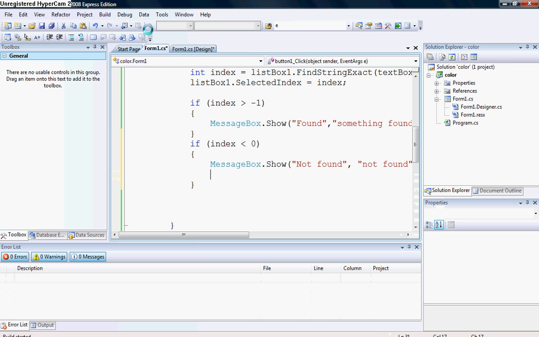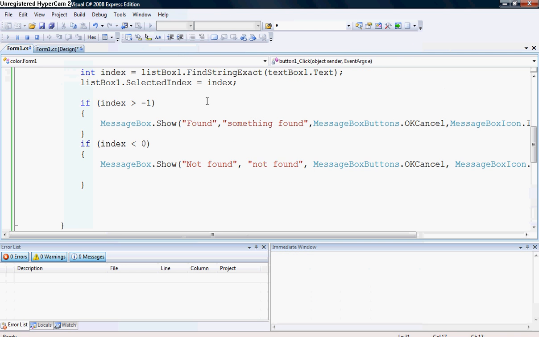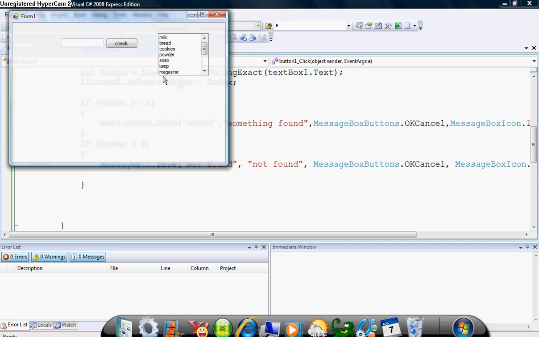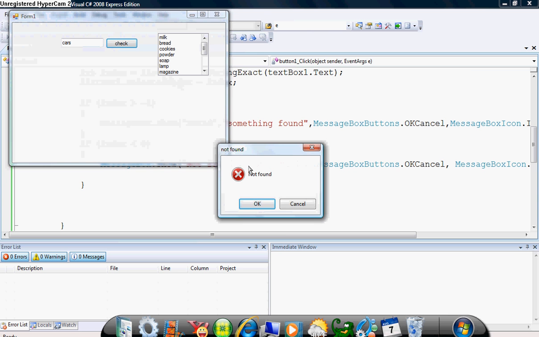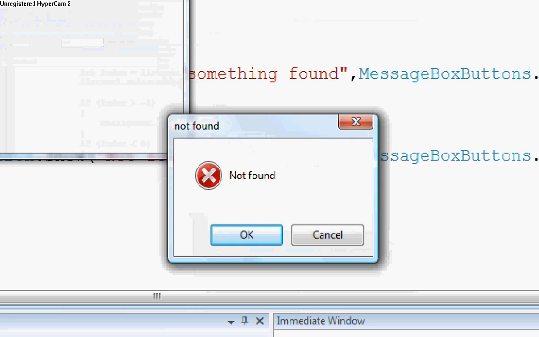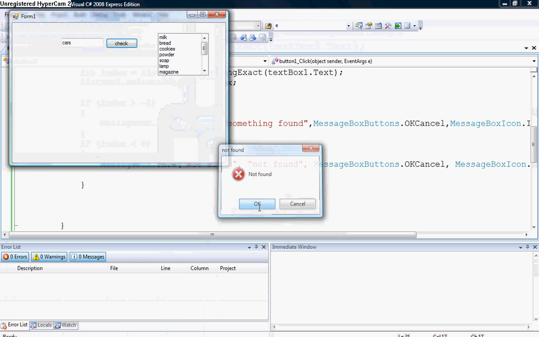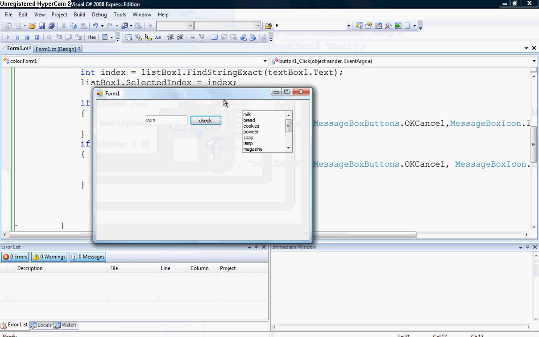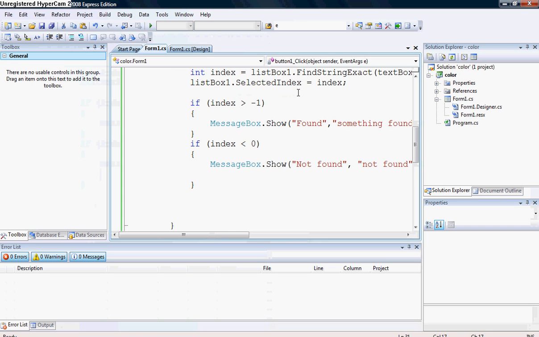Okay, so now if we run the program and I type in something that's not in the list box, like cars, I get a window here. It says not found with an X, and I can just click OK or Cancel. Okay, and that's basically it. Thanks for watching.